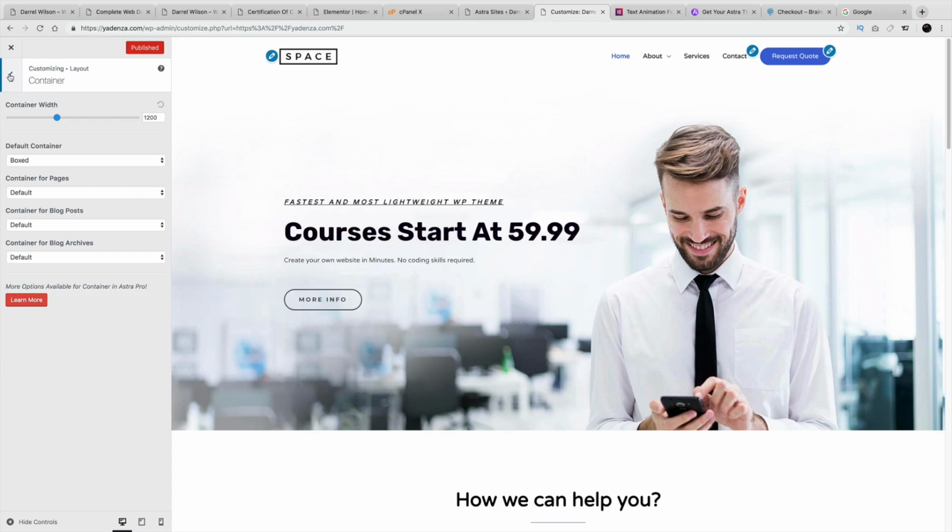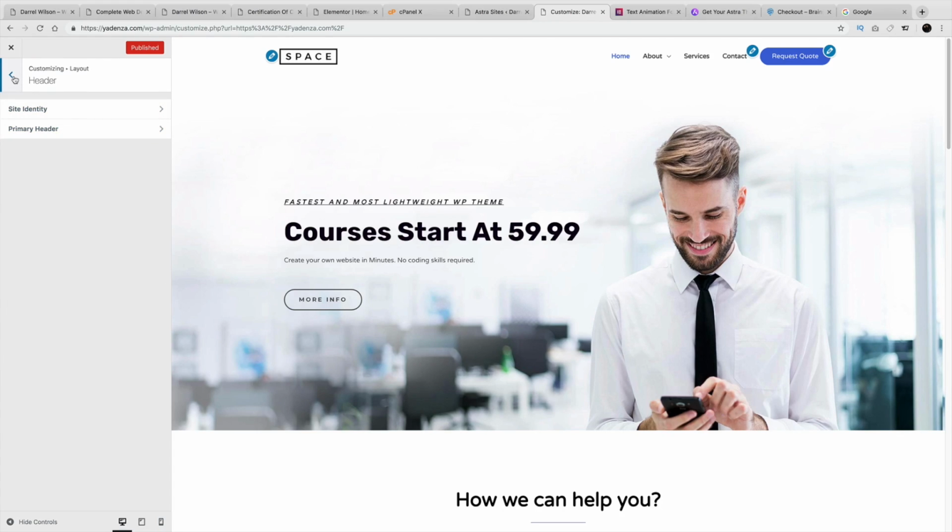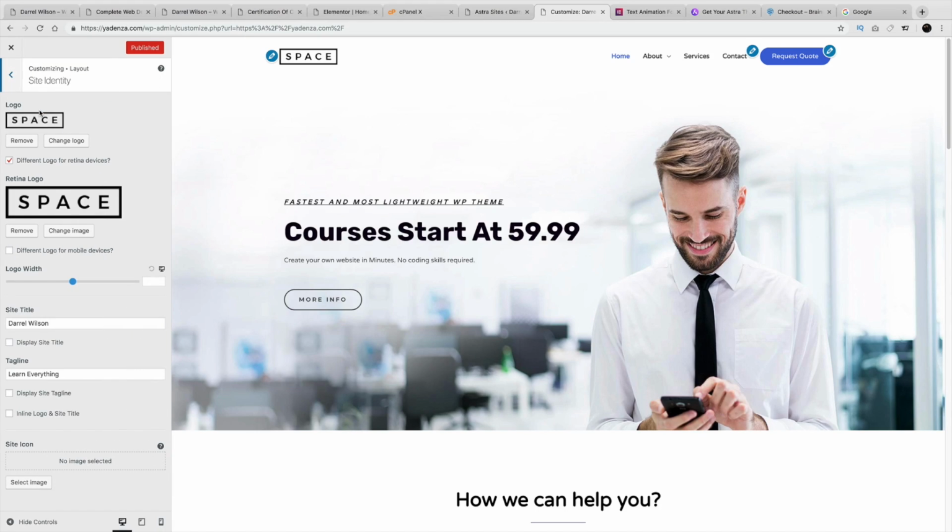Now you don't really need to use any of these options right here because the actual page builder kind of controls that. But right here under header, under site identity, this is where you can go ahead and change the site title. You can change the tagline, they call it. You can hide it if you choose to, and you can also add in your logo. Now, if you don't have a logo, there is a great website that I recommend where you can get a logo for very cheap.